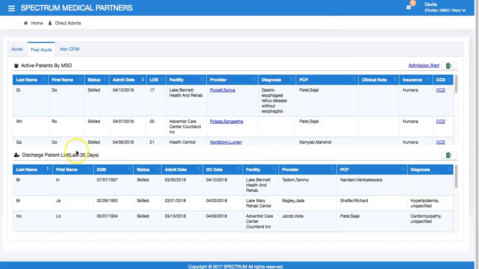Now let's go ahead and go to the bottom section here for the discharge patient list. Just as the acute tab displayed, it mirrors the exact same columns: the patient information, their date of birth. You're going to see the status of the patient, whether they are skilled or long-term care. Again, the admission and the discharge date, the skilled nursing facility your patient was at, the last CFIM provider who rounded on your patient, and the PCP who is linked to that patient. And just like above, you will see an Excel spreadsheet icon where you're able to export the document into an Excel spreadsheet to save for your records.